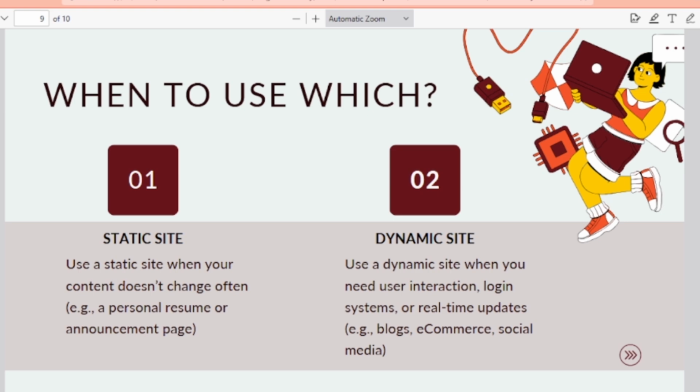When to use a static website or a dynamic website. As a web developer, you need to effectively know when to use a static website or a dynamic website. Using a dynamic website pretty much means you are in need of user interaction. You're going to be using login systems, geo tracking in real time, and all of this can be applied into e-commerce websites, social media websites, and blogs.